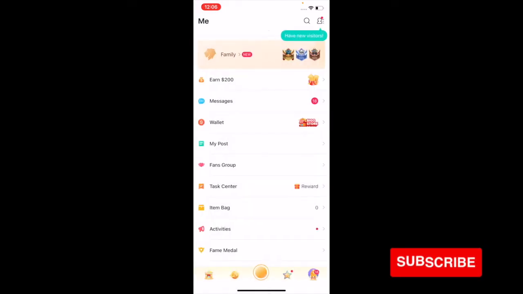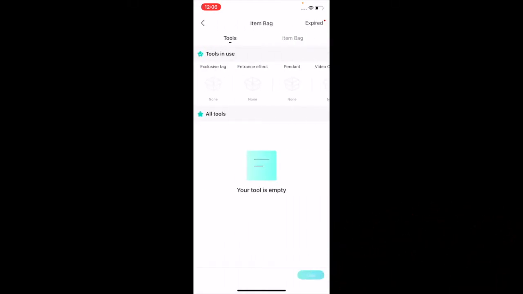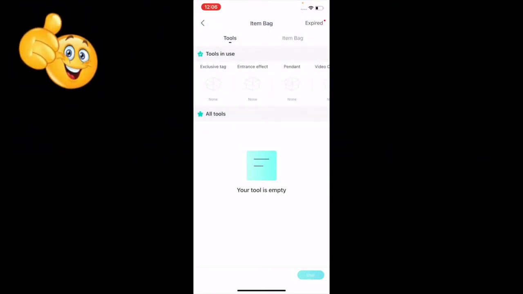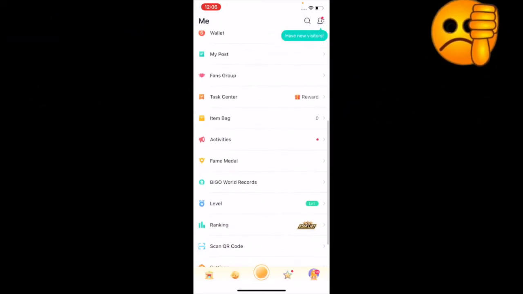Okay? Then you have your item bag. I don't have nothing in this one because it really don't do much but record shows. This is my recorder account. So I really don't have much in here. But, yeah, you'll get tools and stuff like that. We'll talk about that on another video because a lot of those tags are very important.